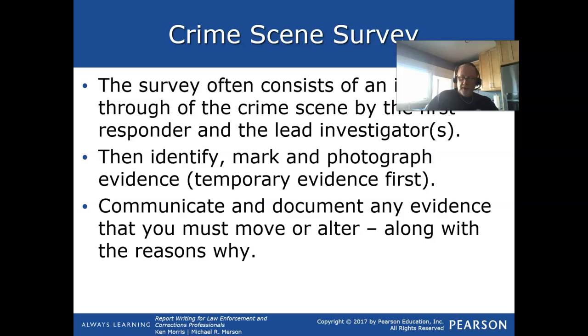Upon starting your crime scene survey, note any temporary evidence. As you go through the scene, you're going to want to identify, mark, and photograph evidence, and the temporary evidence first. And then you're going to want to communicate and document any evidence that you must move or alter, along with the reasons why.